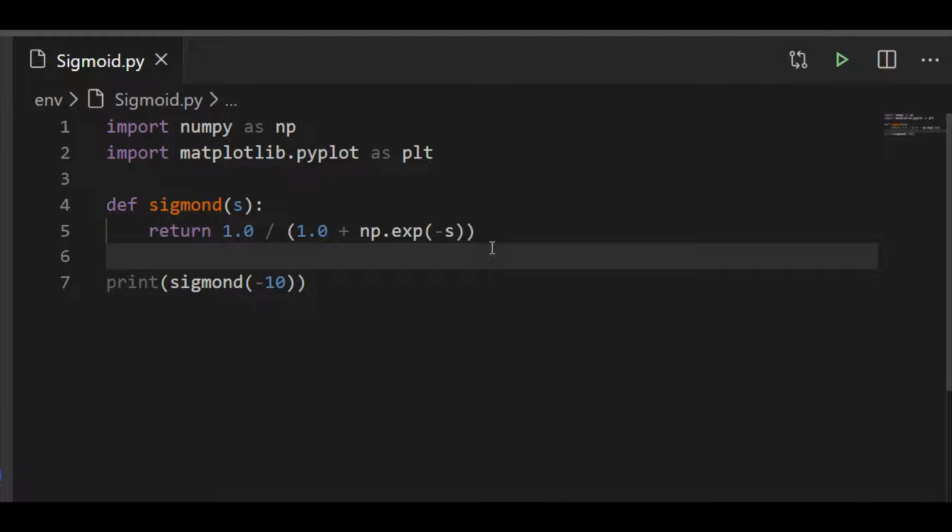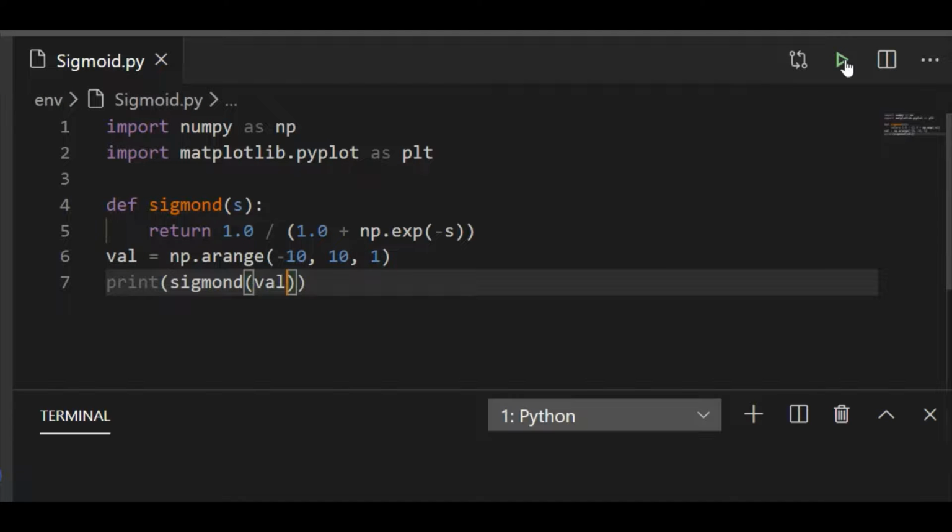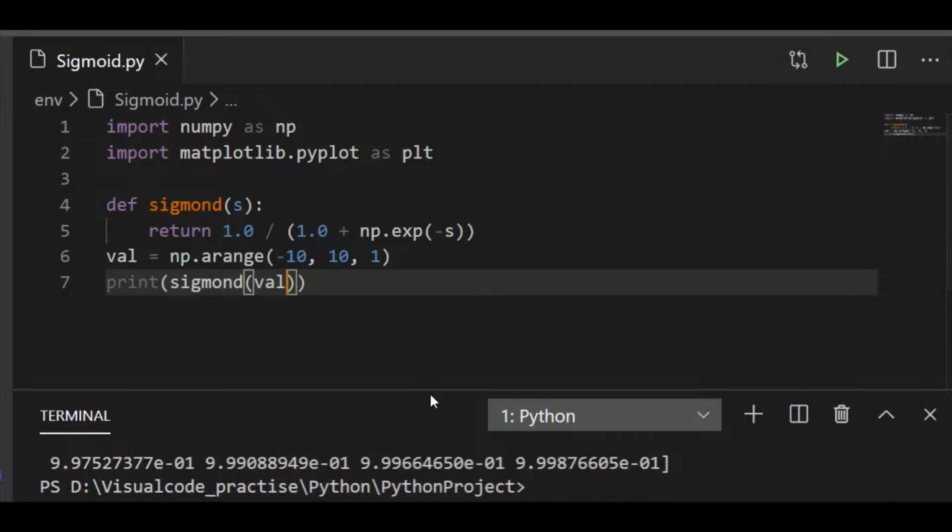Now we will proceed further to pass a range of values to this sigmoid function and see its result. For that we will take NumPy package and its method arange, where we want the value between minus 10 to 10 with a step of 1. That means between minus 10 to 10, we will have 20 values. So let me pass this range of value val to the sigmoid function.